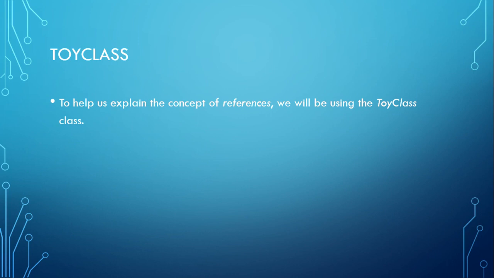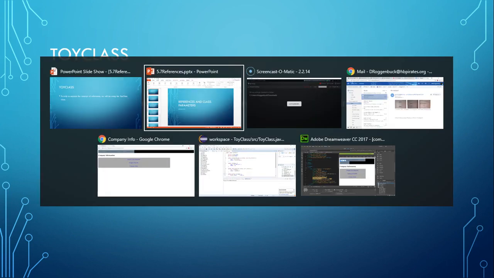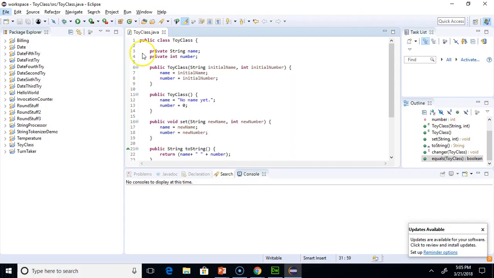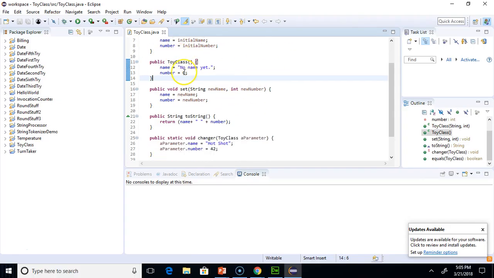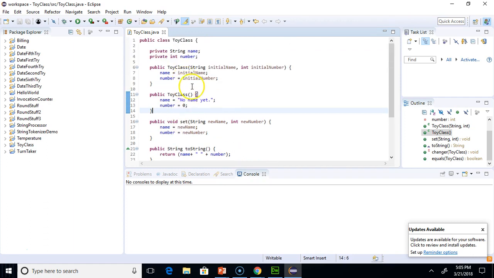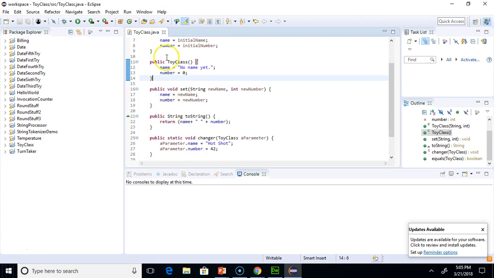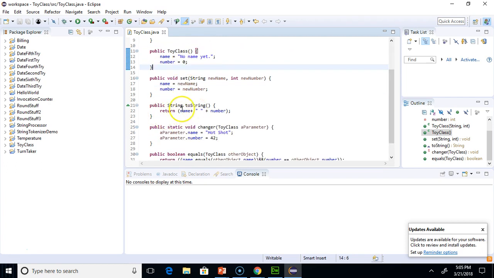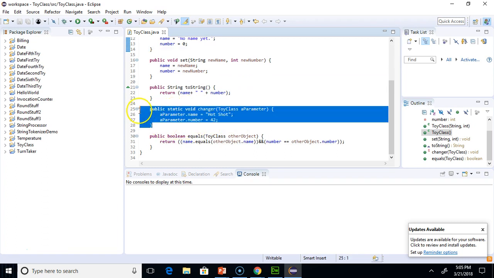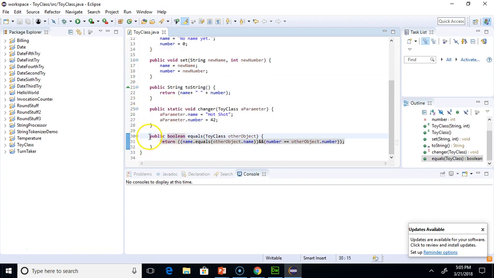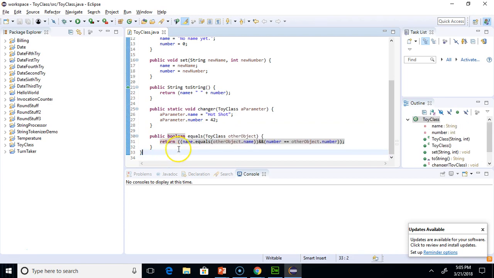So in order to help us explain the concept of references, we will be using the toy class. And of course that can be found in your class notes. This is it right here. You can see it's a pretty simple program that we're going to be using. We have some private instance variables, one for string name and one for int number. You have some constructors, a set method, and a toString. You have this mutator method right here, and you also have right here an equals method.